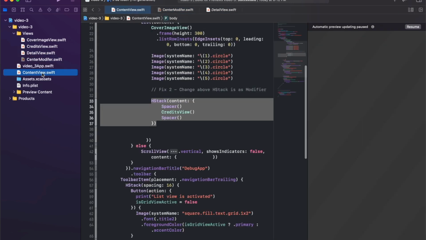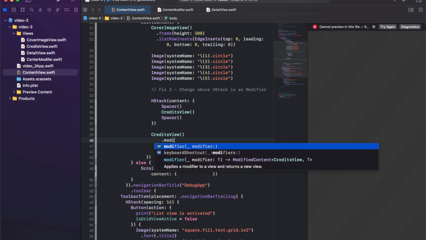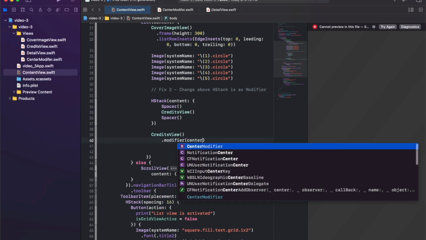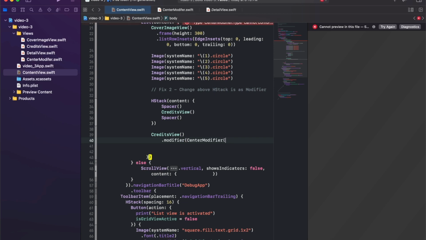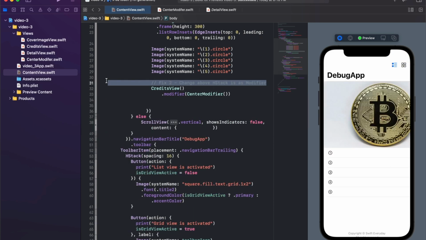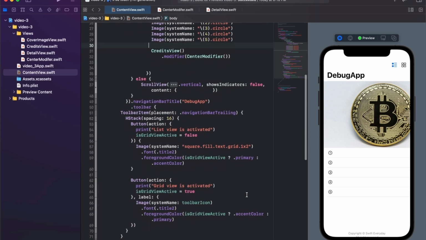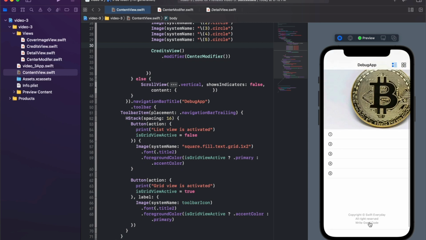If you go back to the content view, all we have to do is call modifiers, and then we'll call the center modifier. Resume this, and you should see two identical SwiftUI views. So now you see that this is literally the same as those lines of code. Now anywhere you need to set the content in the center, you can call the center modifier and it will just center any view that you have.